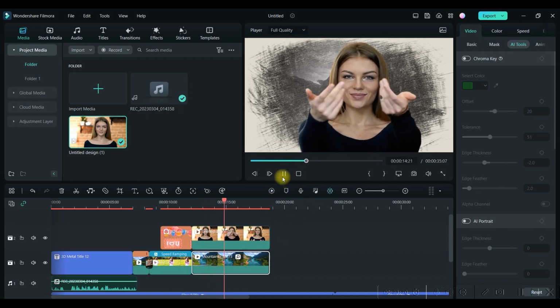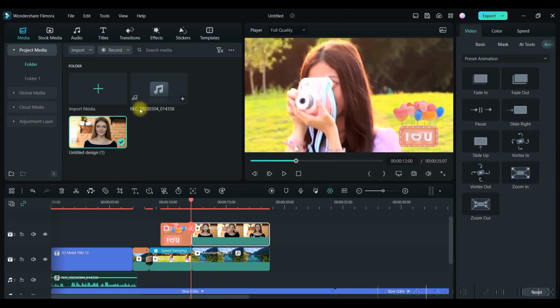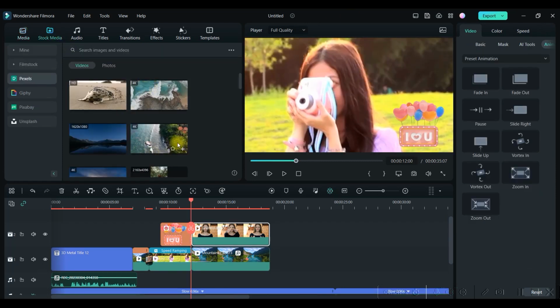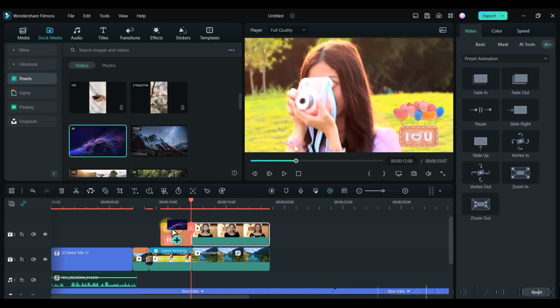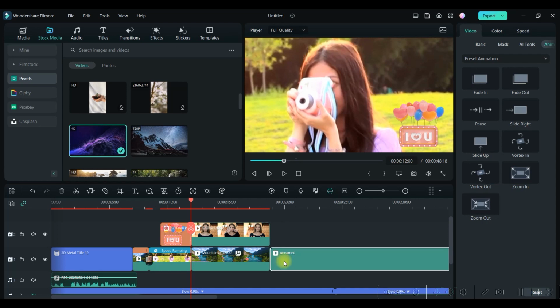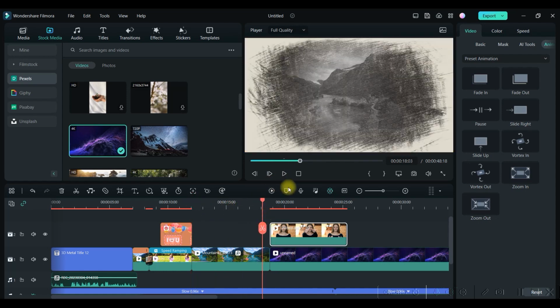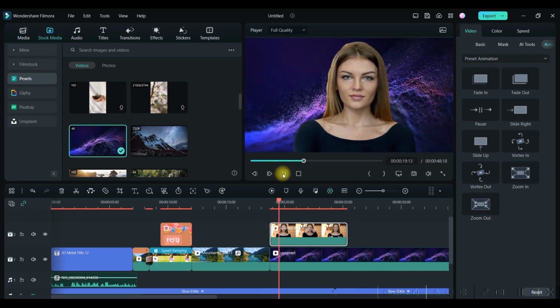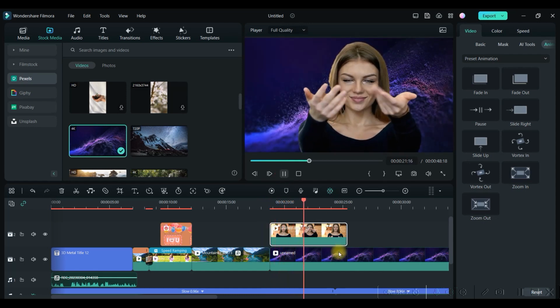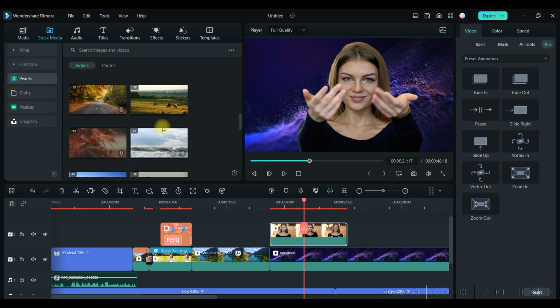See, this video with the effect has become its background and this has become the cutout. If you want to take a particular video from the stock media, you can also do that. Just drag and drop it on the timeline and it will be done. It will be here, and you can make that also as a background. Just check how it is looking. Okay, so you can use stock media videos also to create a background of your video.